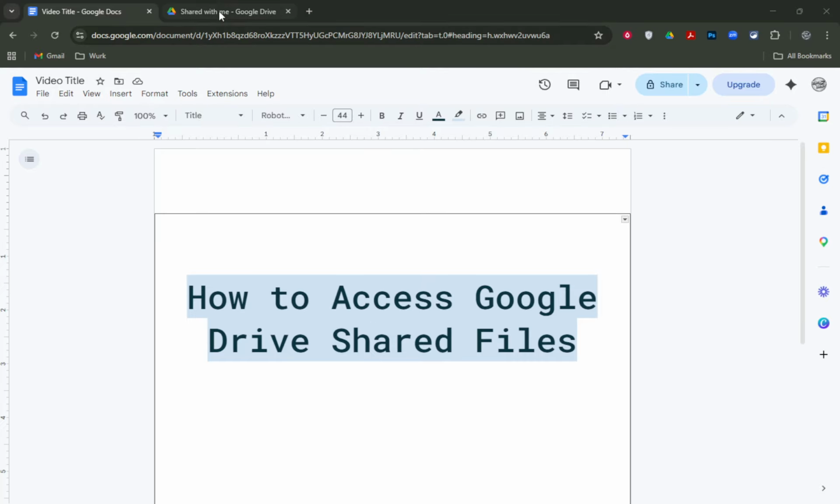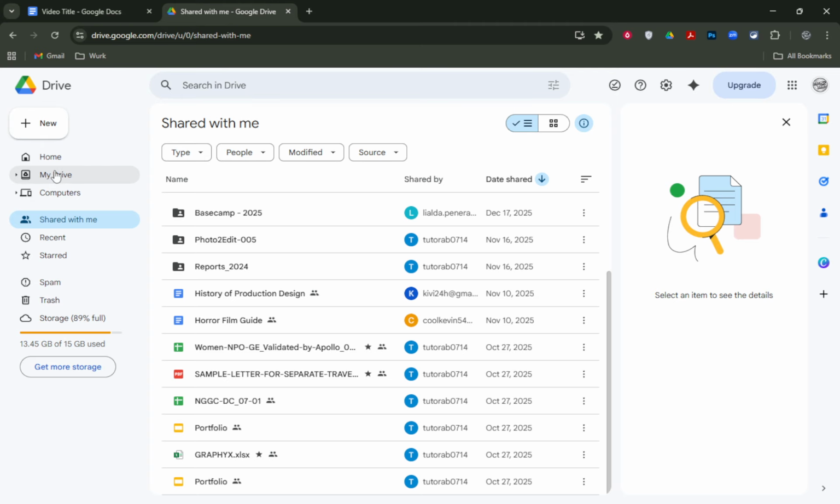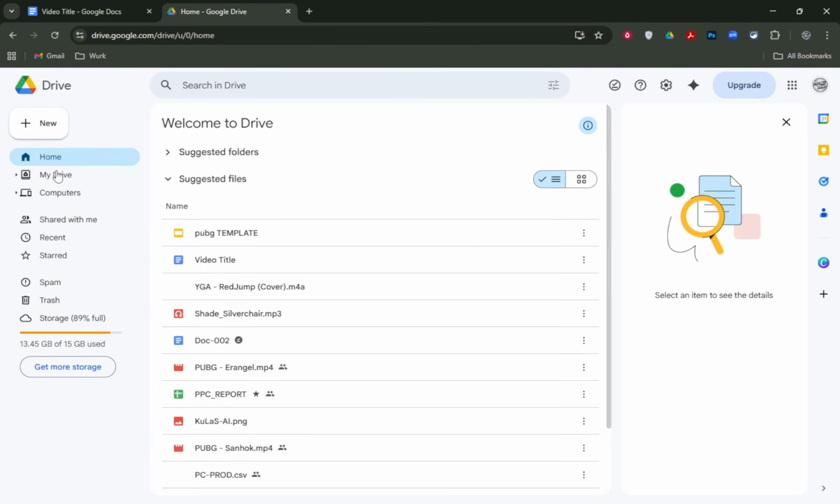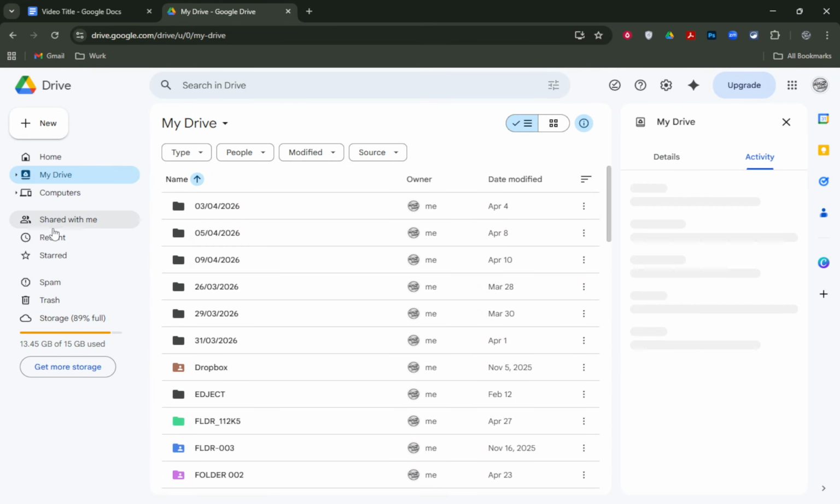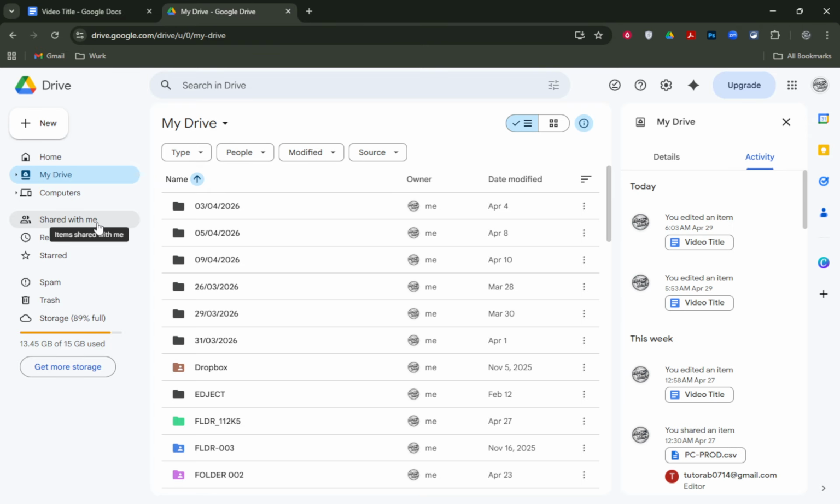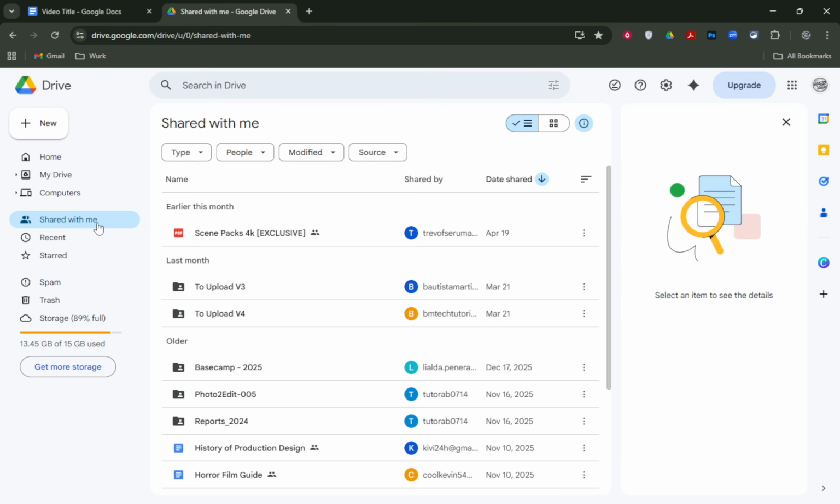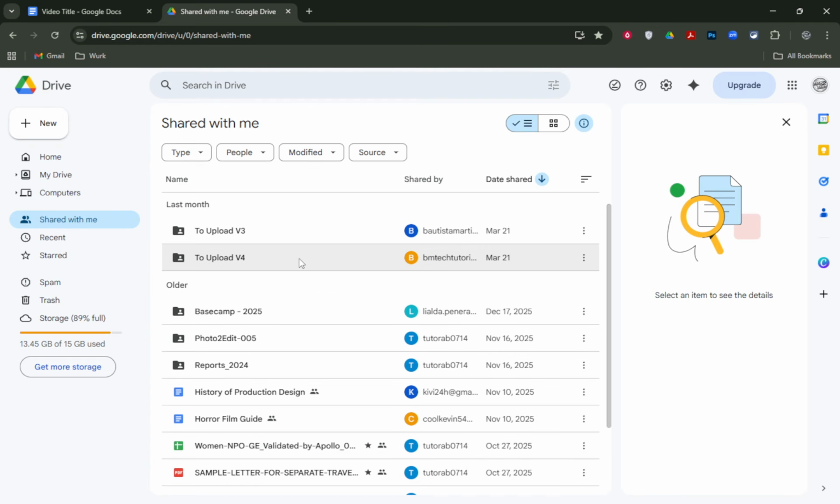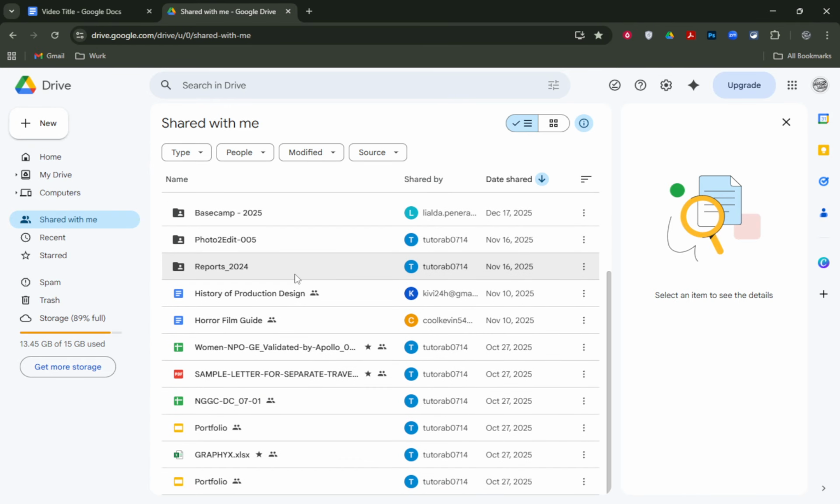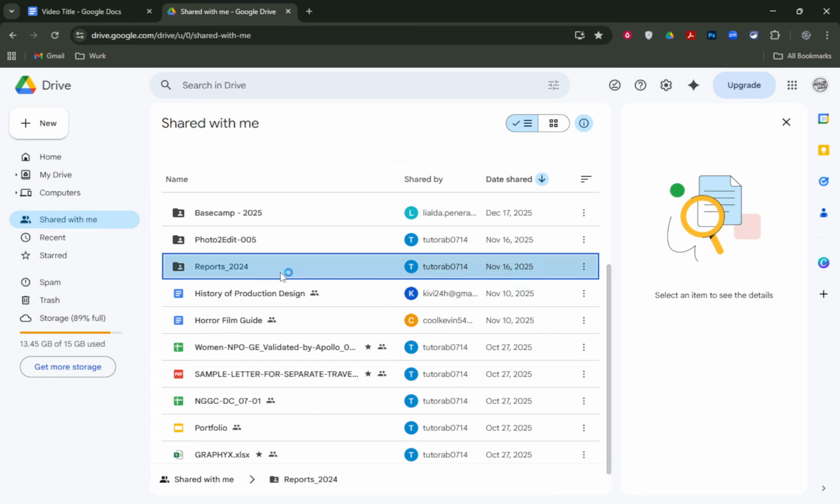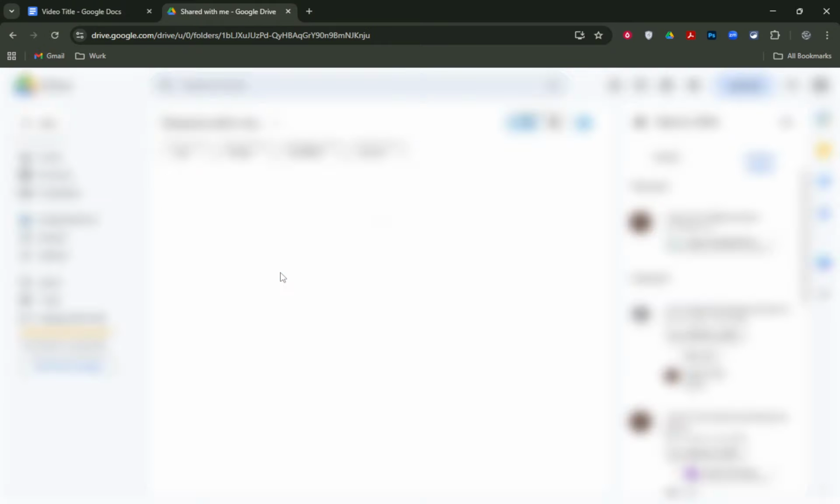Start by opening your browser and going to drive.google.com. On the left side of the Google Drive homepage, you'll see a section labeled Shared with Me. Click that to open it. This area is dedicated to files and folders that other people have shared with you, so you don't need to dig through your own folders to find them. Once you're in, simply click any file or folder to open it. That's all there is to it for the main method.